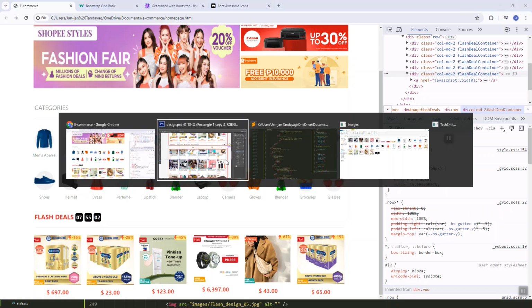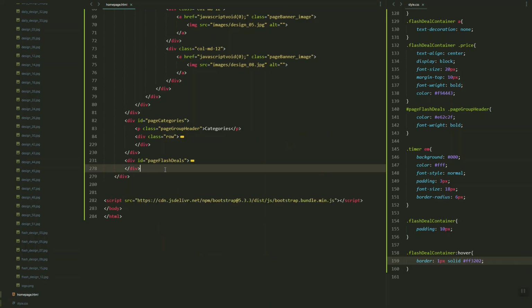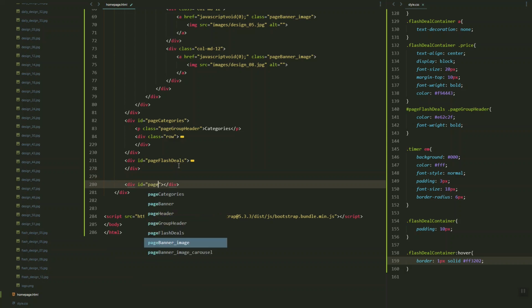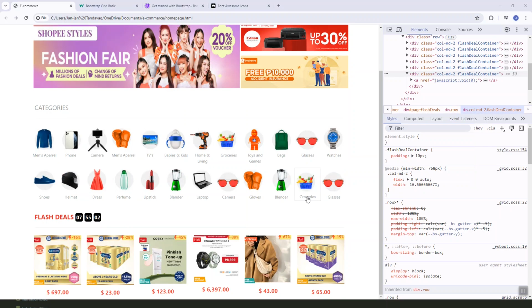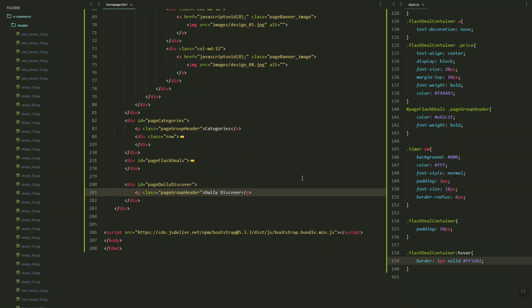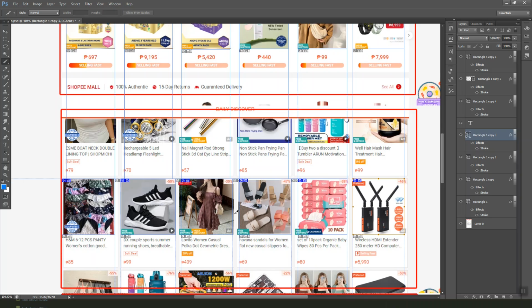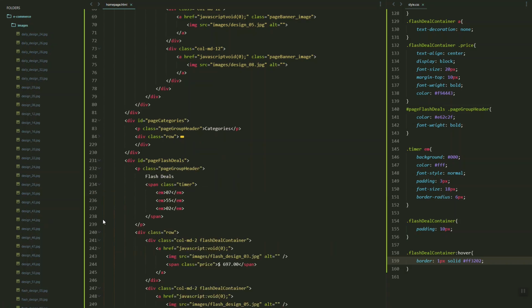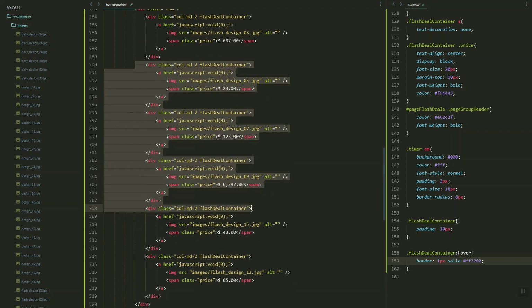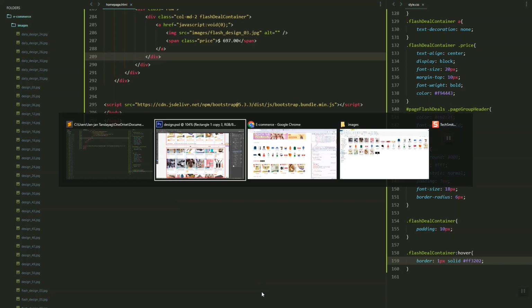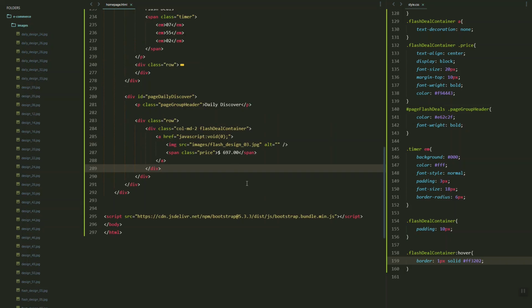Now next section that we're going to add, let's create the div and let's add an ID of page daily discover. So here let's just copy the header. It should be daily discover. Then these images I have already exported them, so I'm just going to copy, then refresh.